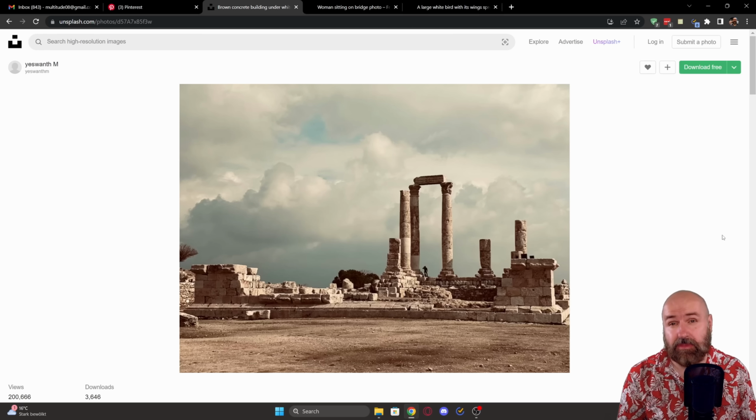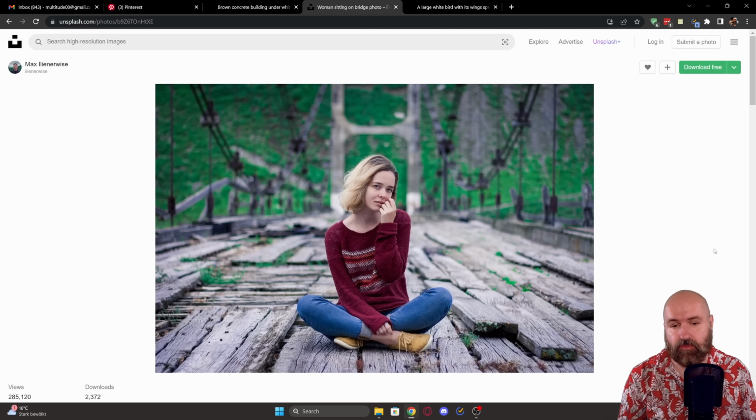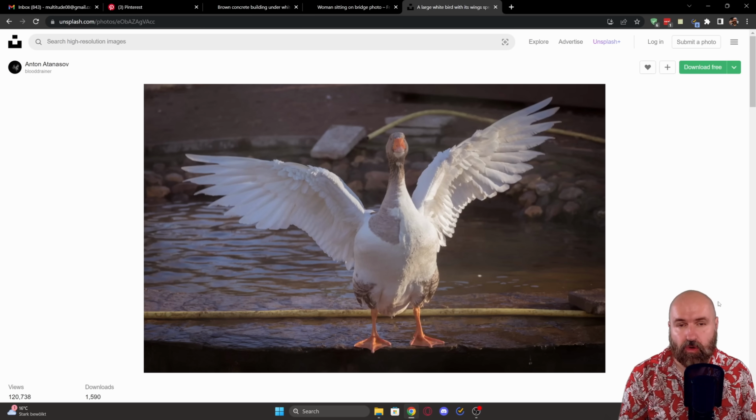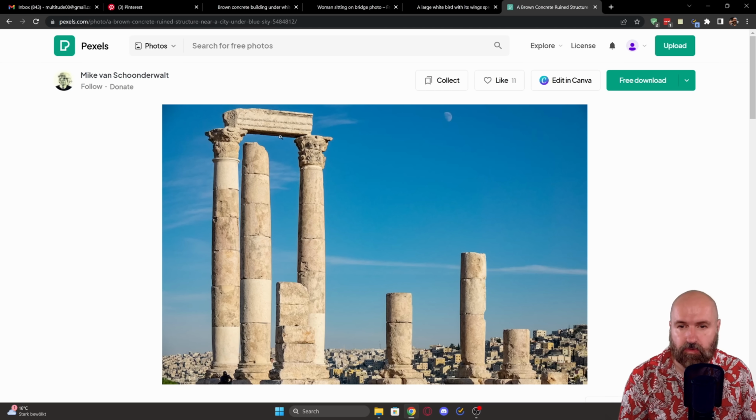For my example, I'm using photos. I'm searching for different elements. So here I have a Greek ruin. Next, I have a woman sitting on the ground. Then I also have a goose spreading her wings. And last but not least, I went to the site Pexels to look for a pillar. And I wanted to have a pillar that is photographed head on, not from below. So here I'm only going to extract this part of the pillar.